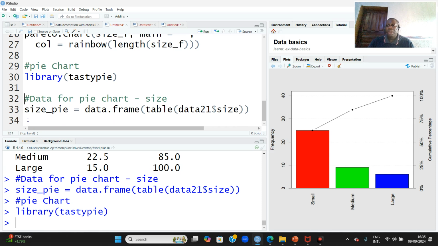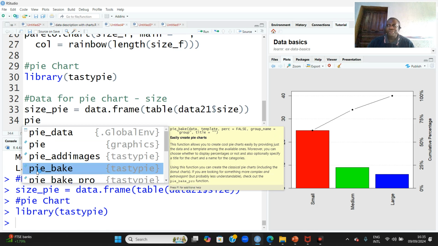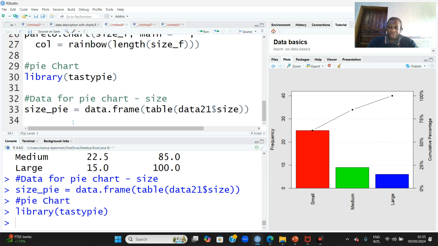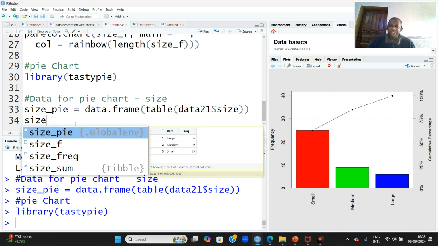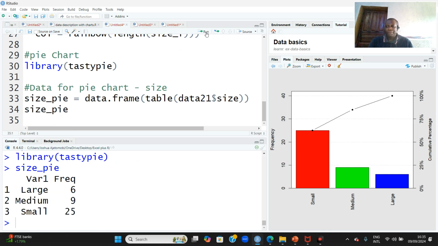Okay. So we have pie bake, just like as if you are baking something. Anyway, before pie bake, check what size pie. You can see that it's made up of just two variables. You have the var1, then freq, which arranges the frequency of your size, 6925, in ascending order.